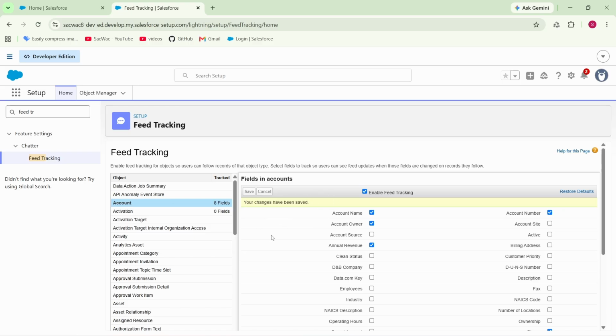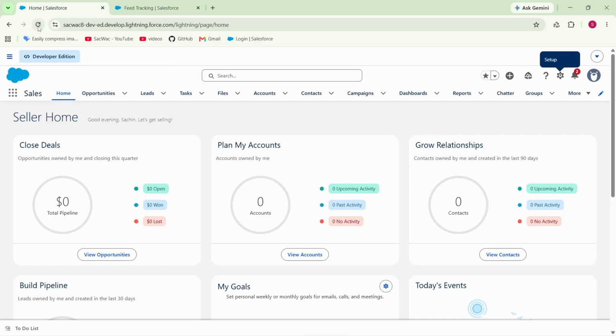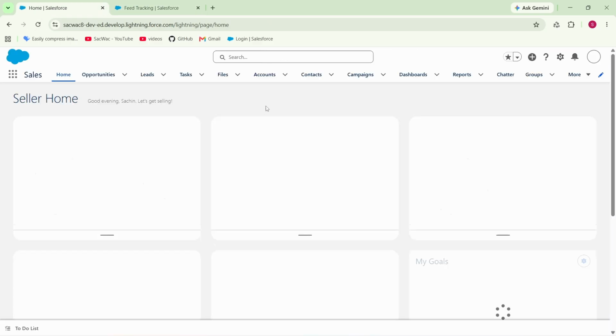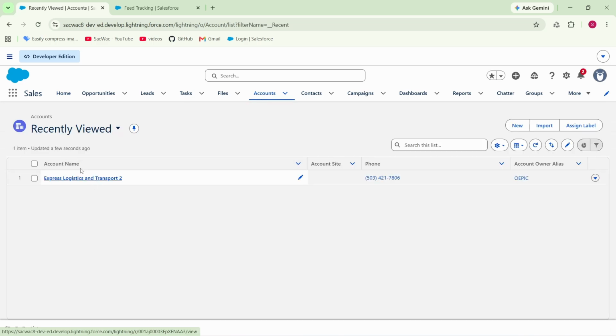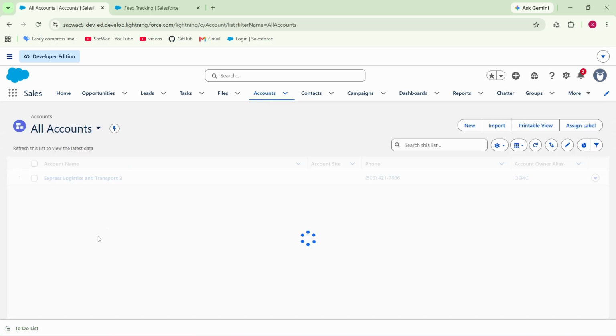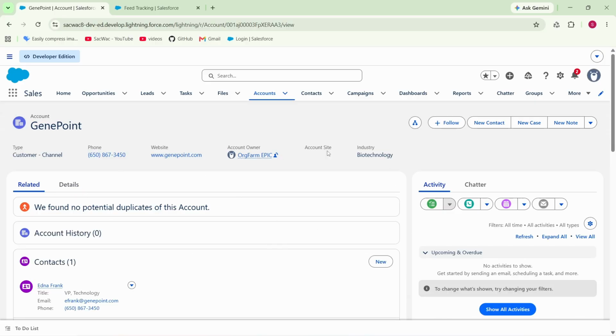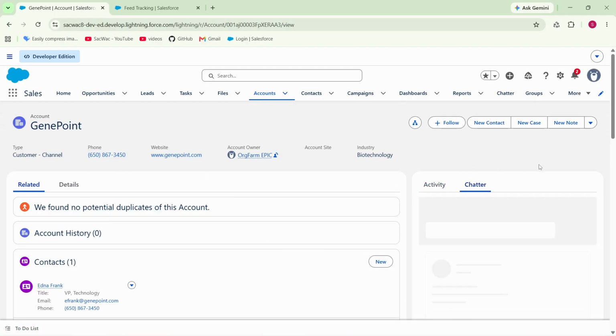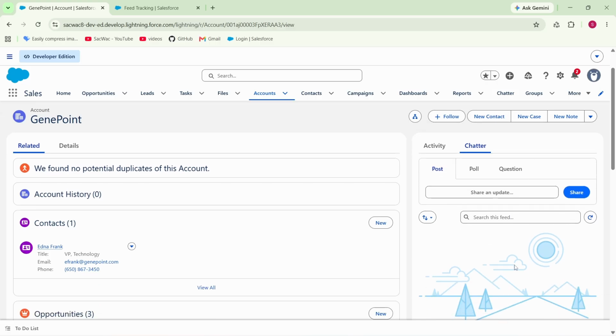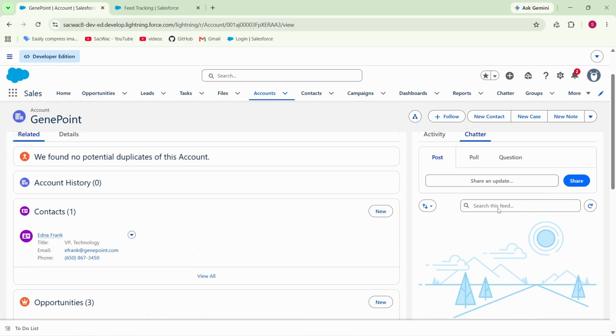So now my changes have been saved. So let me go to my home page and let me refresh it. And let's go to the account object and let me open a record. Okay, let me go to all accounts and let me open some other record. Gene Point. Okay, here you can see we have a record open, and here you can see there is an option of chatter. Let me open this chatter, and you can see there is nothing here right now, but you can also share a post, you can share an update by clicking on this button. Okay, and you can also search in the feed, but there is nothing in the feed for now.